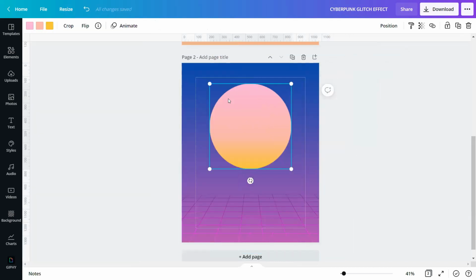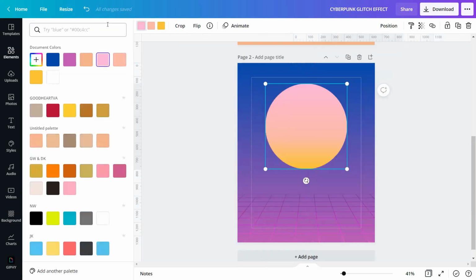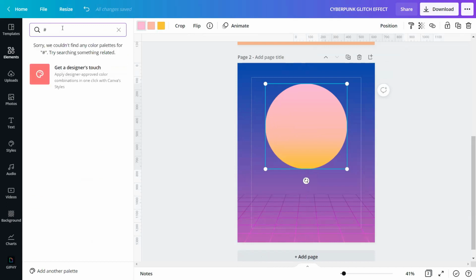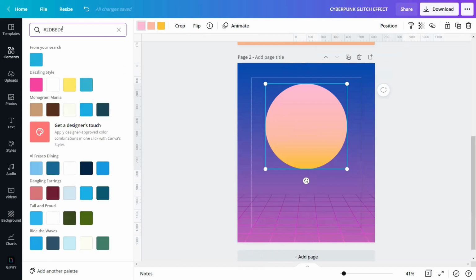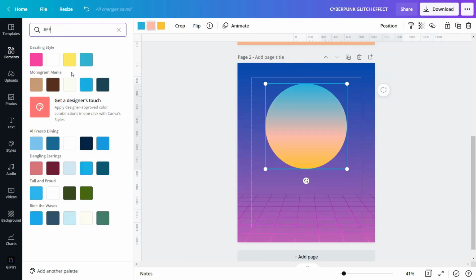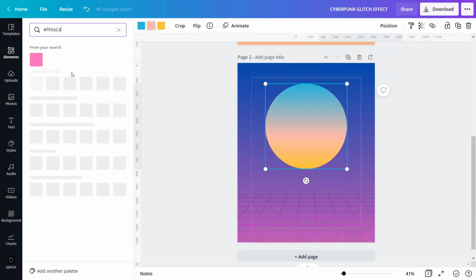Now, let's change the gradient tricolor circle colors. It has three colors, and the first one, I will change it to #2DBBDE. This one. And then the second and the third colors, I will change it to #FF66C4.